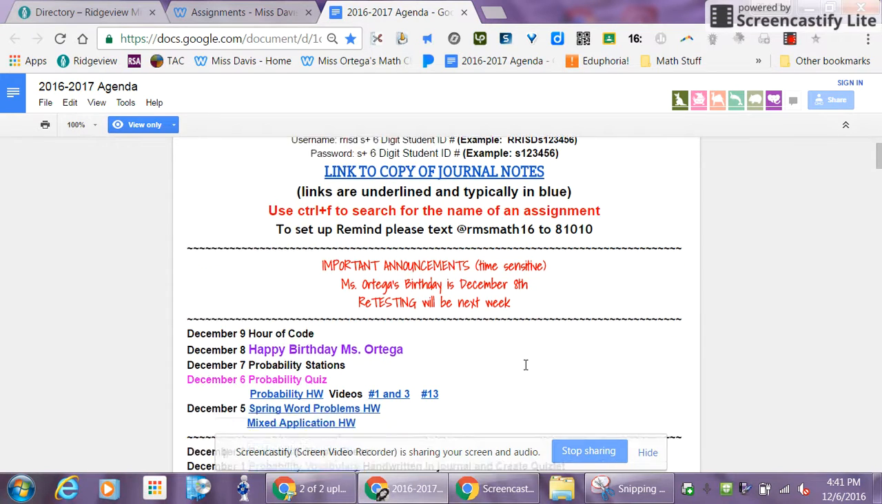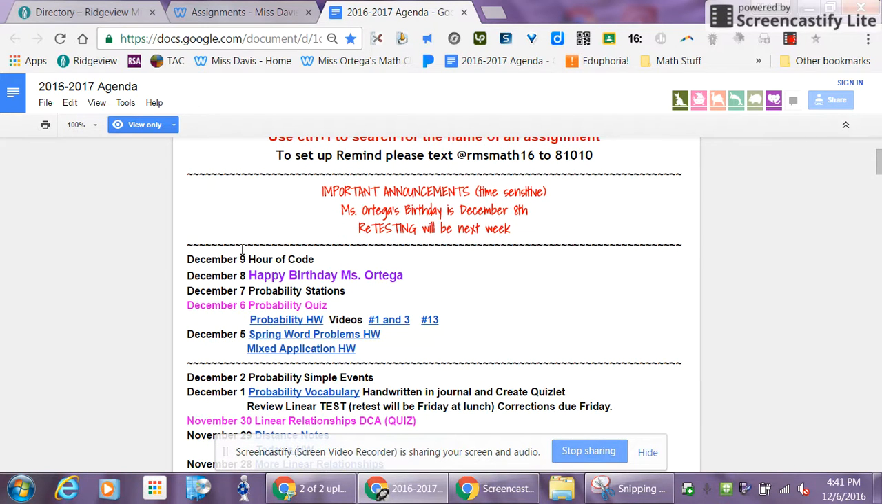Also, very helpful is that we have the most recent days up here at the top. So you'll see this week here is the 5th through the 9th. And anything that is underlined and typically in blue will be a link. So for example, tonight's homework, which is the 6th, says probability homework. I would click on it.